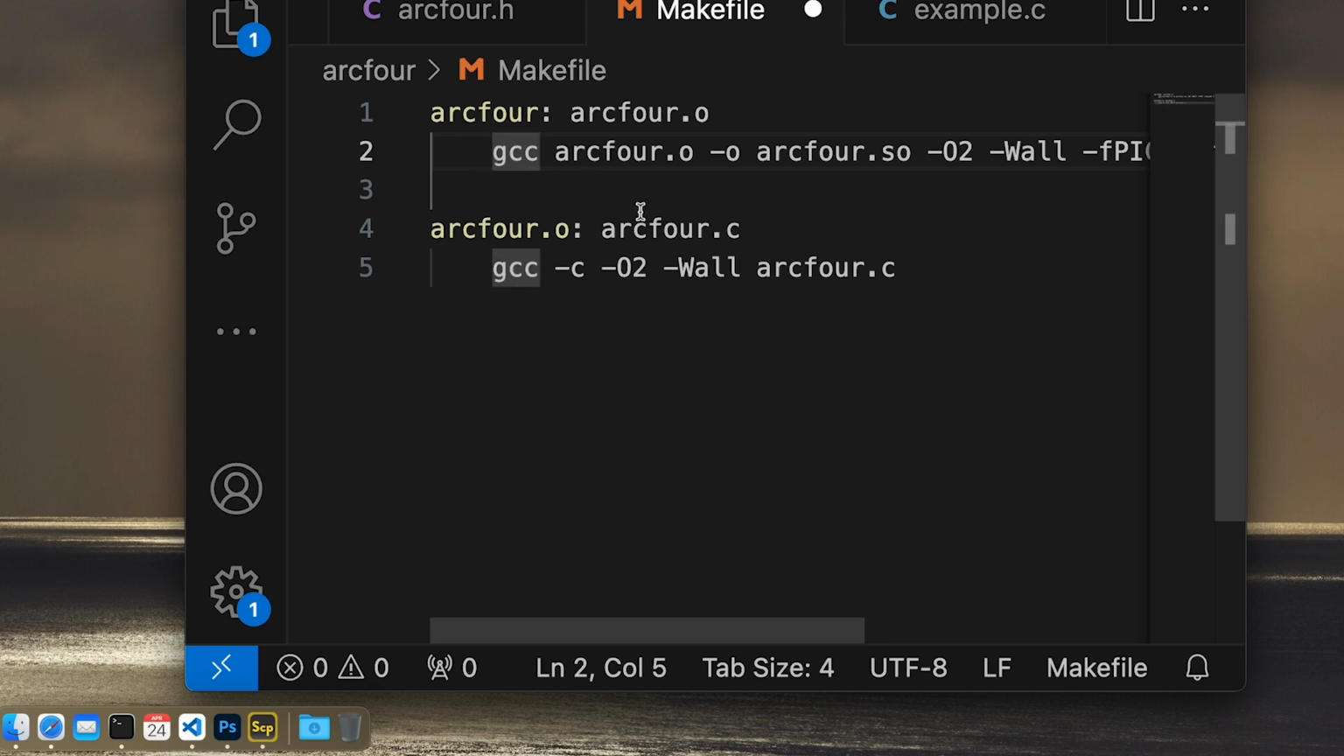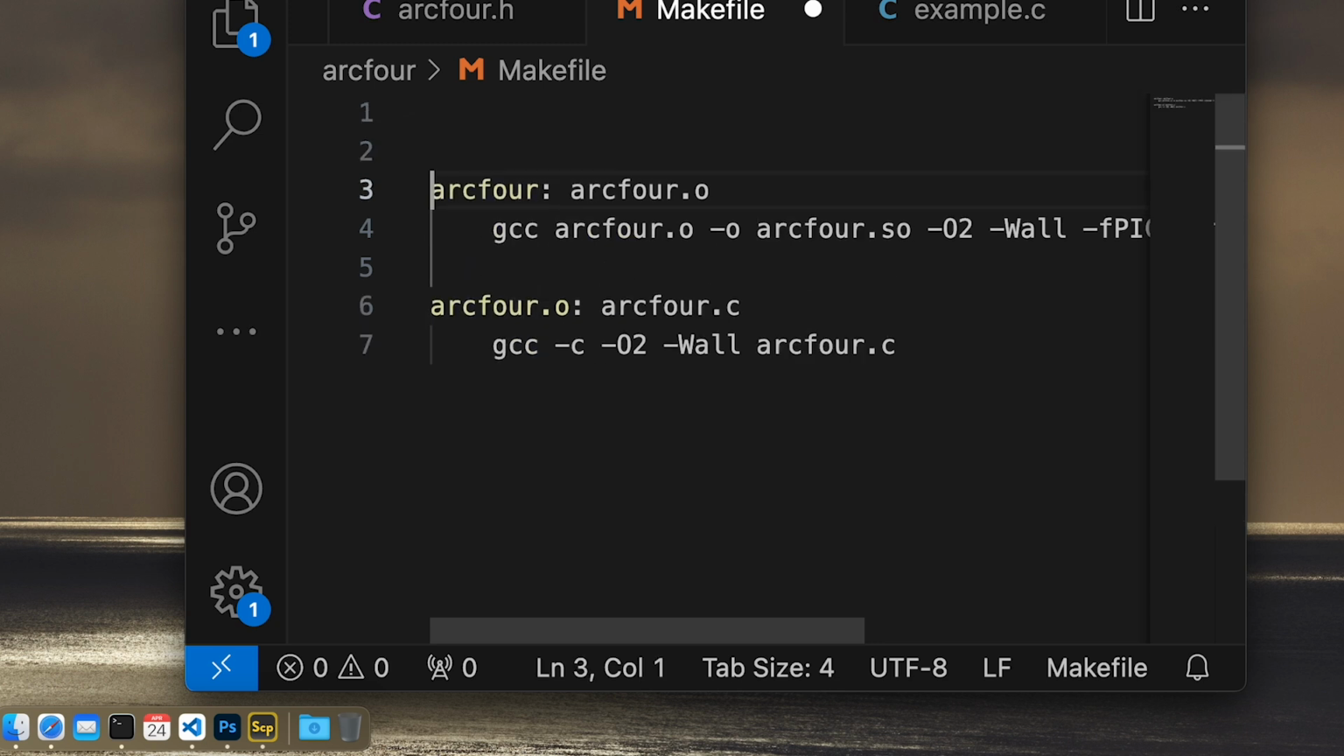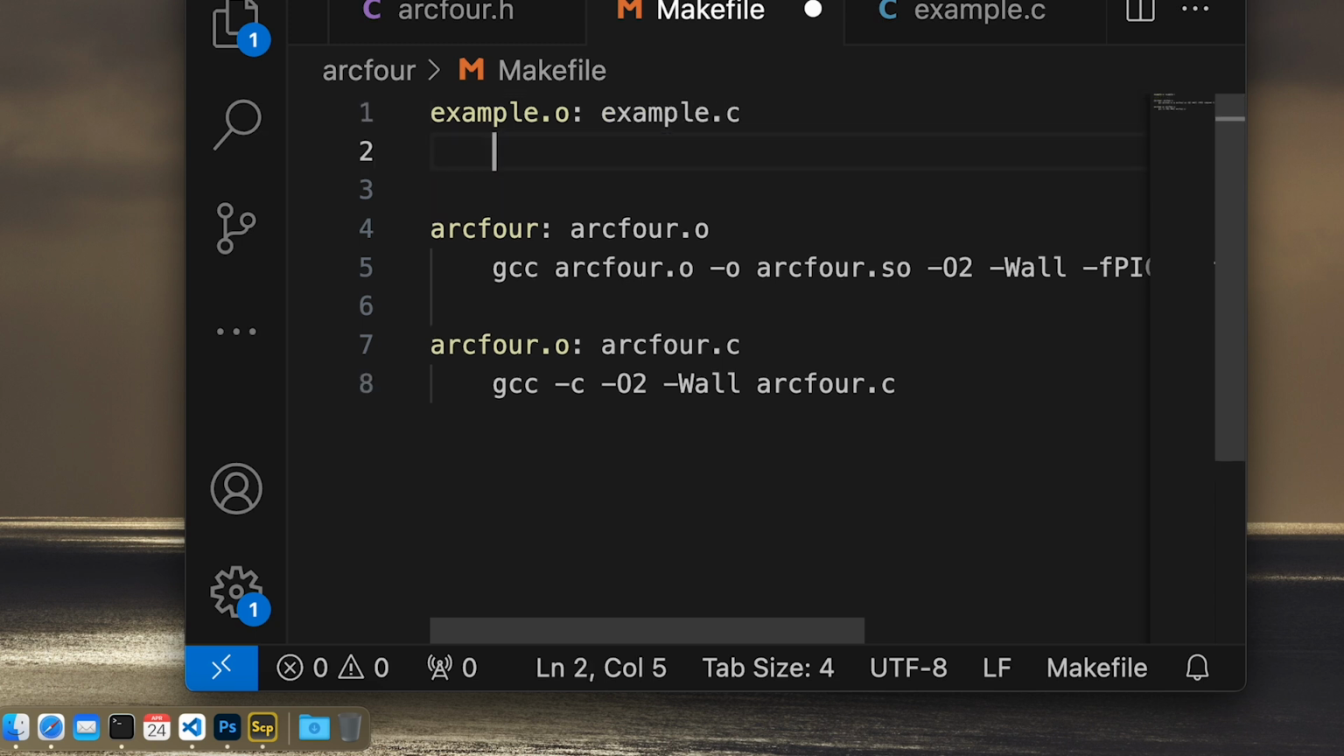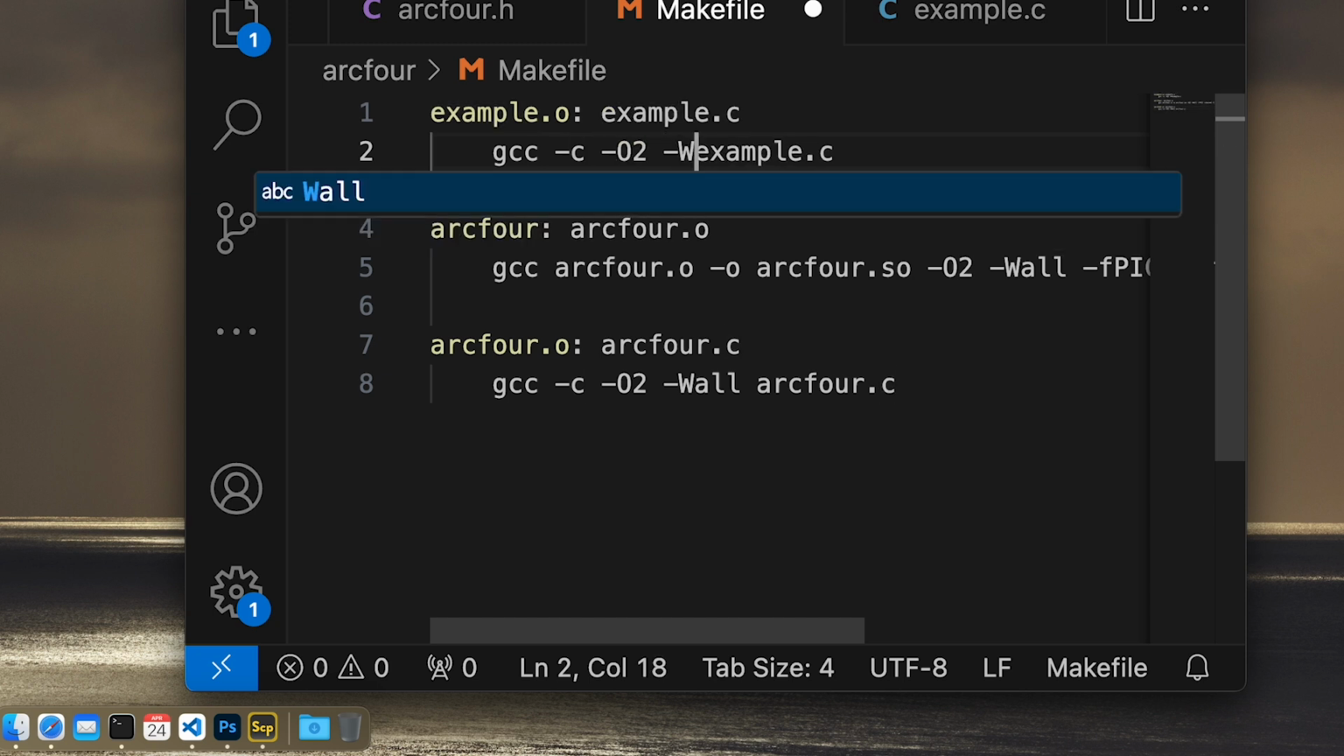So after those two steps, our library is compiled, but I will also have the example.o dependent on example.c, gcc -c example.c, and I will turn on optimizations and -Wall.